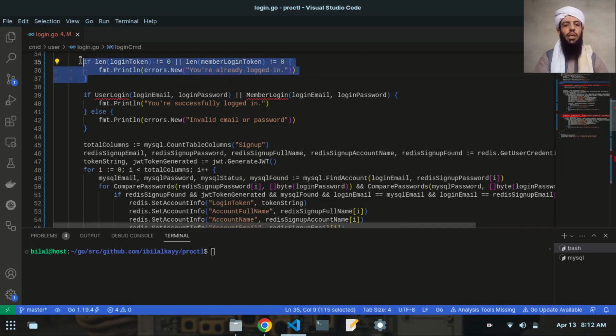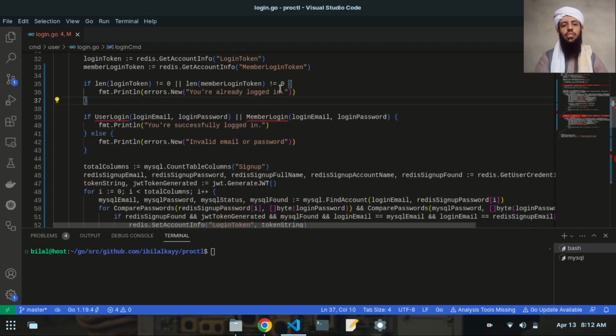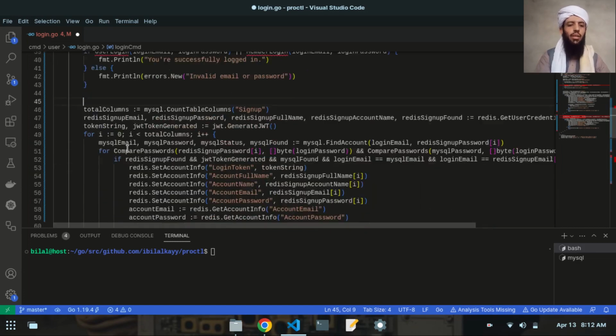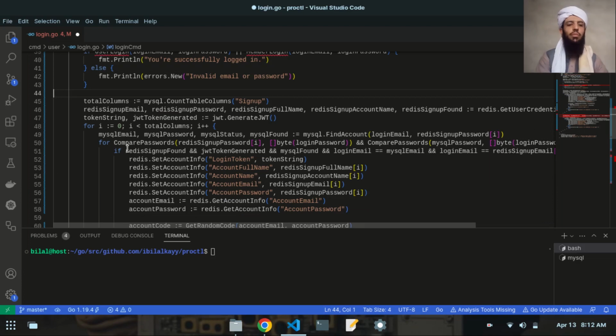In the if statement, I have written that they should be filled with some kind of data, and in that case it will give me the message that they are already logged in. But in the else statement, the login tokens are empty, so they should work fine and allow us to log in. All right, now let's write a function. Let's make a function here.